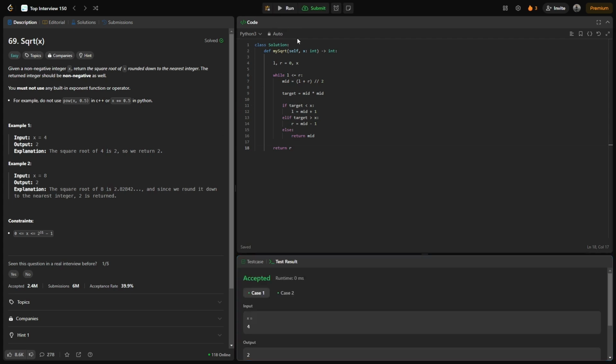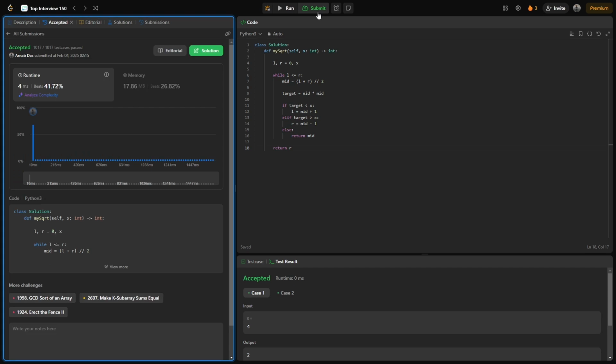As you could see, the public test case is passed. Let me submit the code. And the code submission is successful. It is beating 41.72 percent of the submissions.